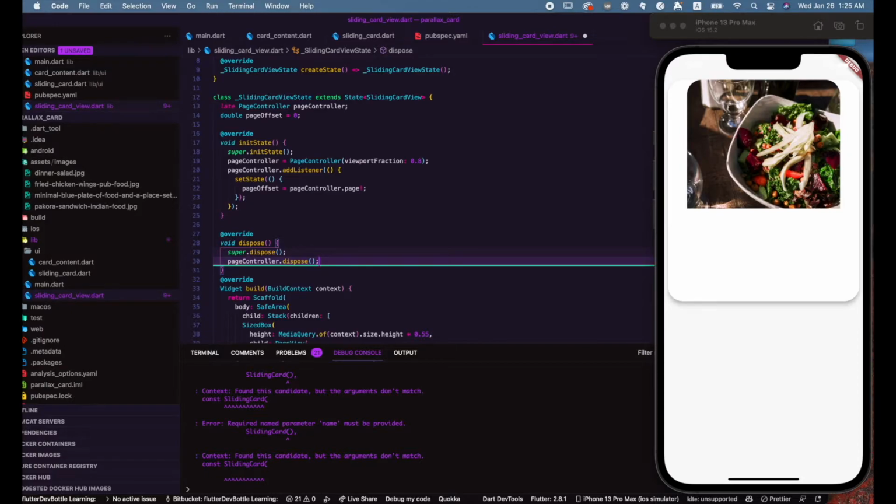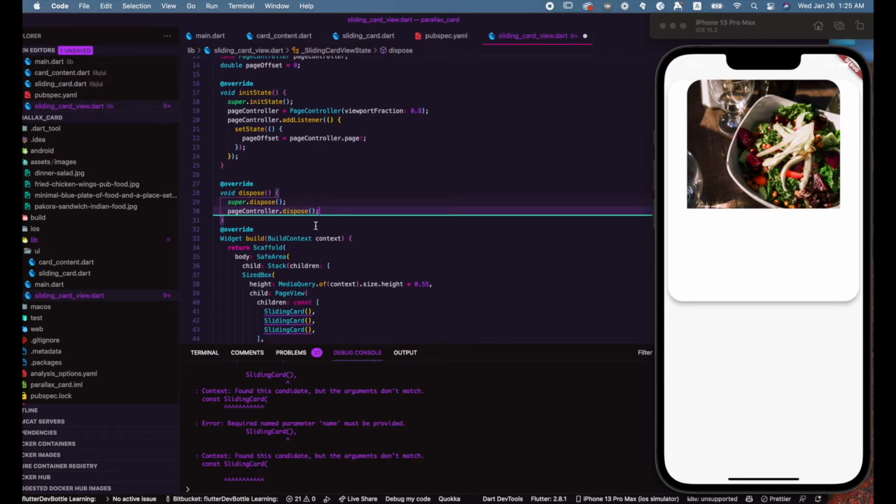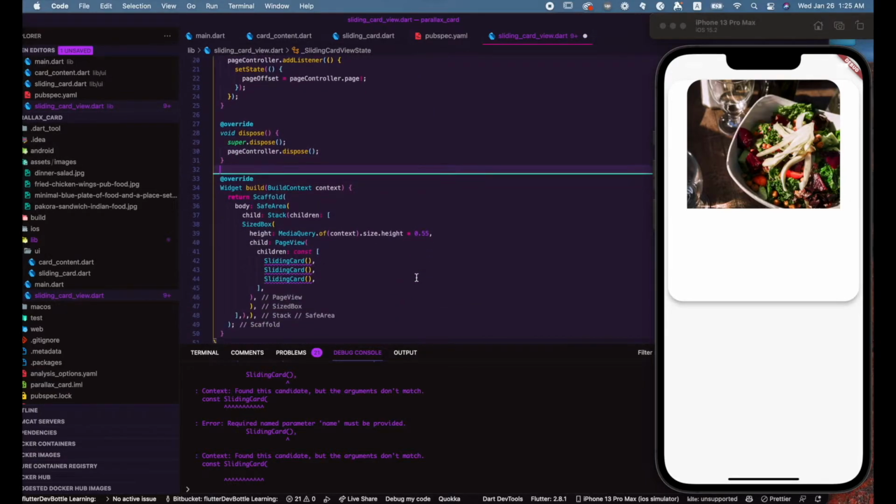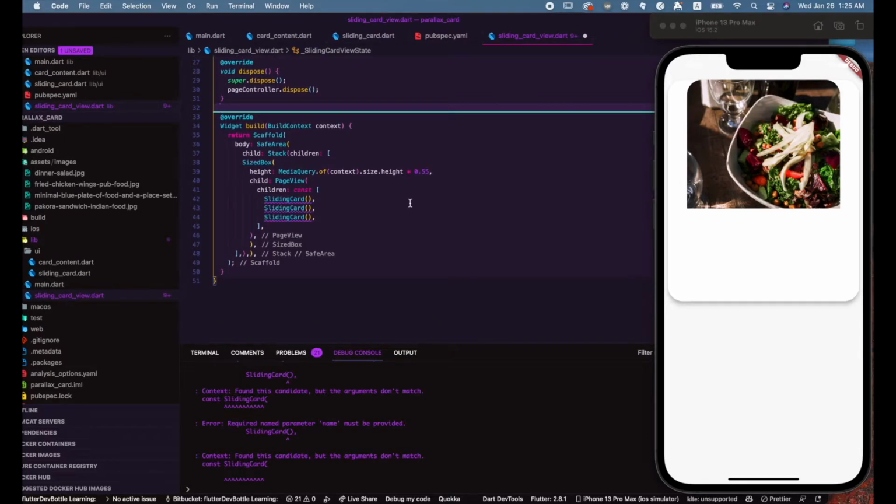And also finally, don't forget to dispose the page controller. To dispose that, let's call the dispose method, and inside the dispose method let's call page controller dot dispose, and that will be able to dispose our page controller when we are done with the page.